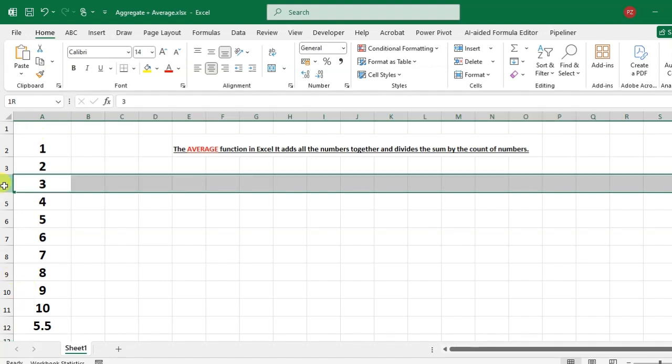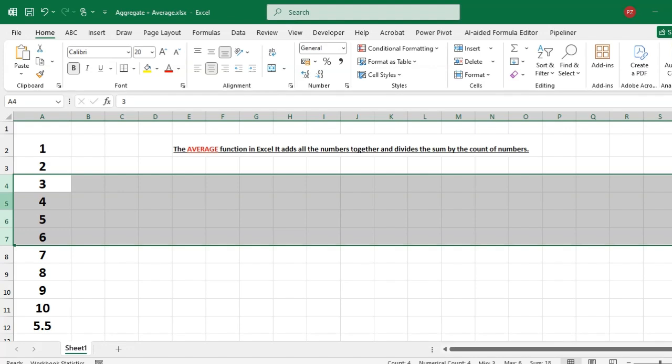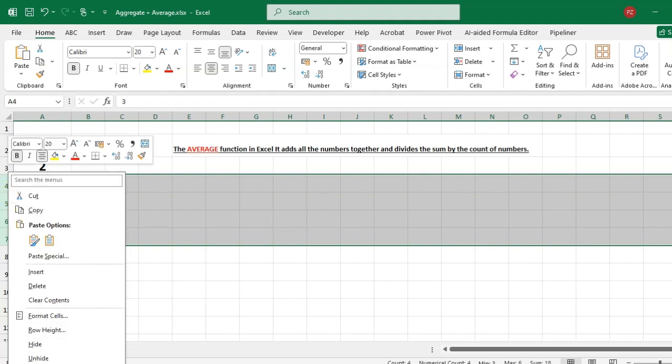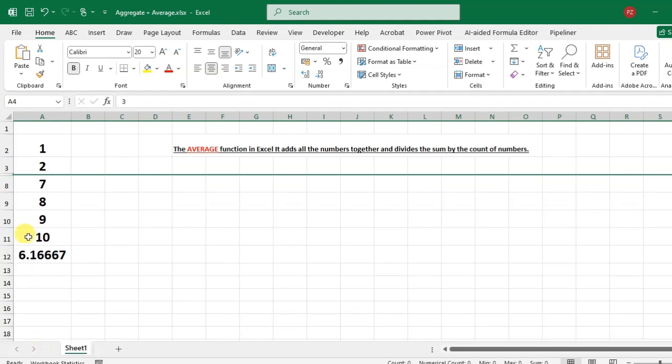But when you hide some rows, suppose I select rows 4 to 7, right click of the mouse and click on hide, you can see the average amount is changed according to the hidden data.